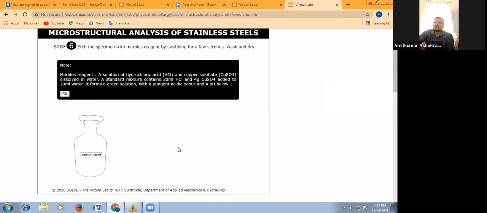What is this etching process? We are doing the controlled corrosion of that surface, so that with this controlled corrosion, whichever borders or different phases are there in that microstructure will get revealed. And this process is termed the etching process.